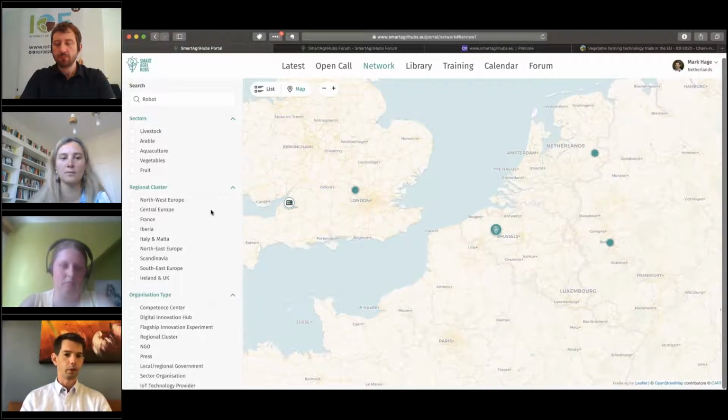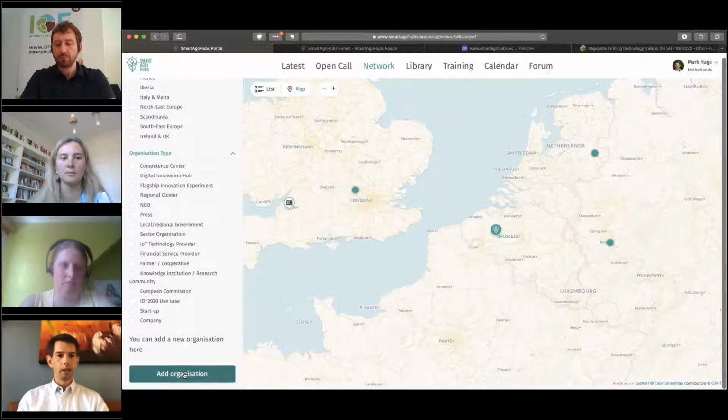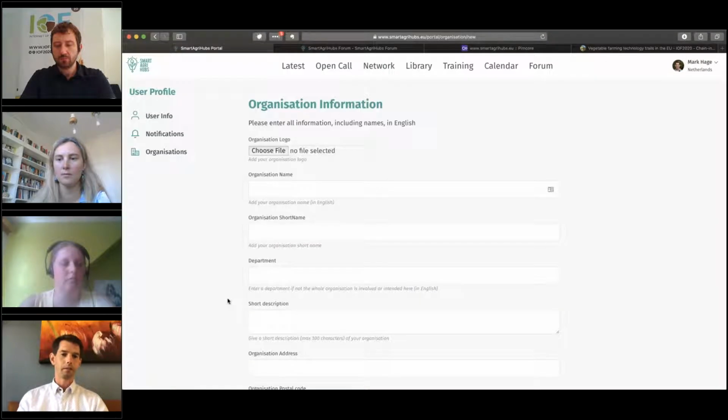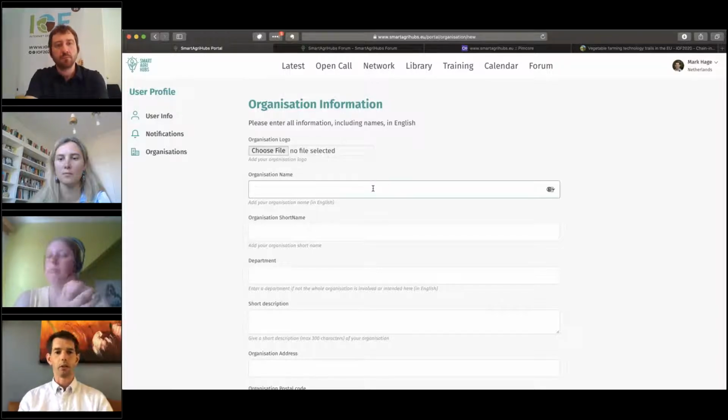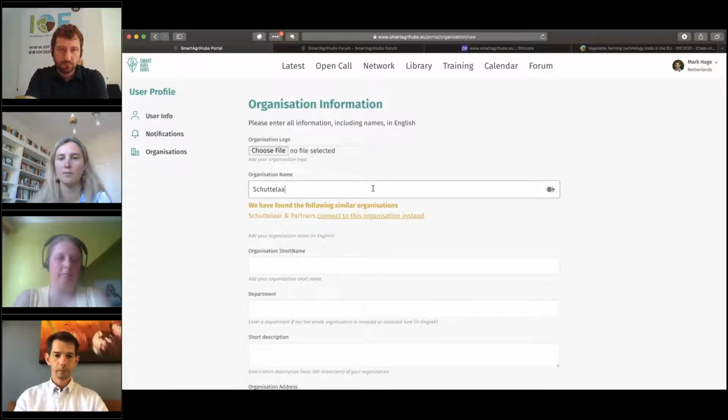And the main question, of course, would be how to add an organization. Like on all the other pages, what we have is the big green add button at the bottom of this bar, and then you get to a page where you can put in all the information that's needed. So you put in the logo, the organization name, and it will also show that there are already organizations in the portal having a similar name.